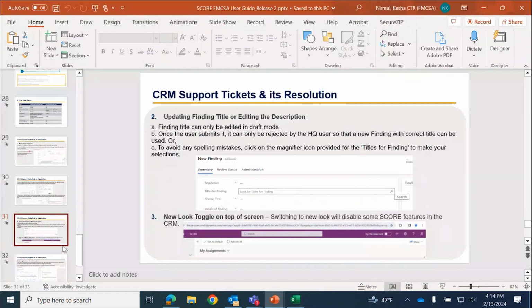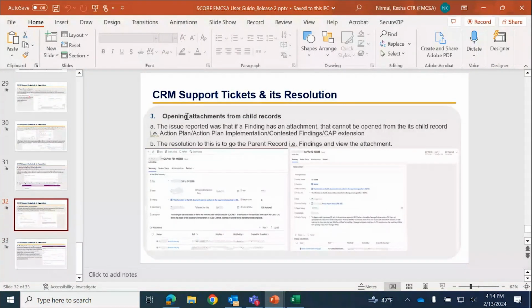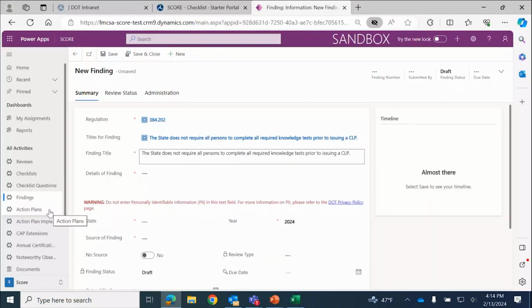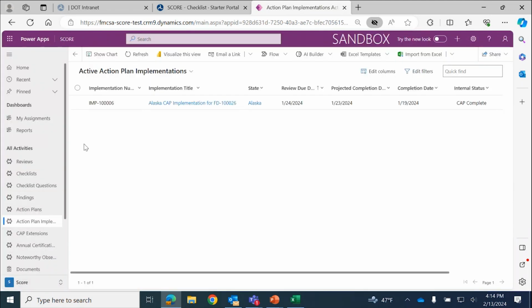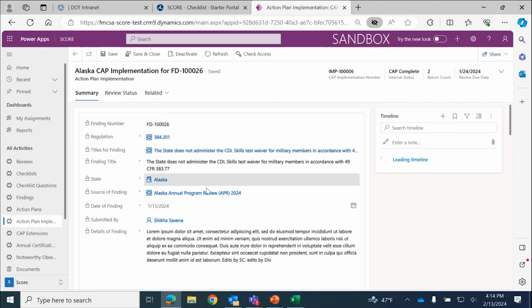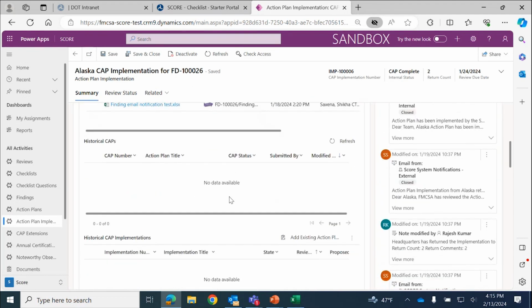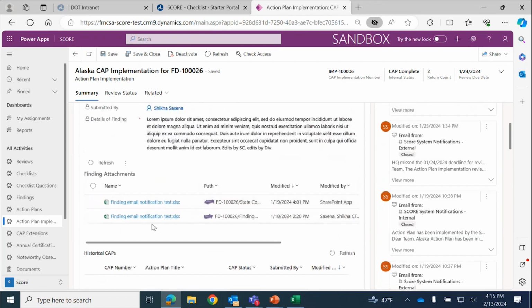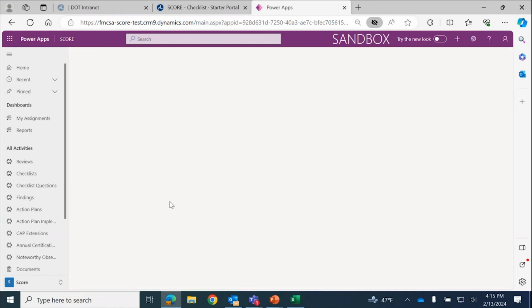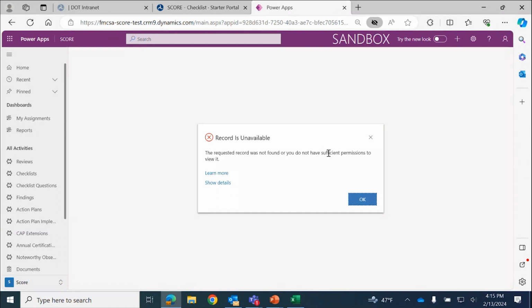One of the other items that we found was opening attachments from the child records. So, for example, say we have any action implementations, right? So for any, say for example, this CAP implementation, we have these finding attachments, right? What happens is that whenever we try to open it, it gives us an error that we don't have permissions to open it.